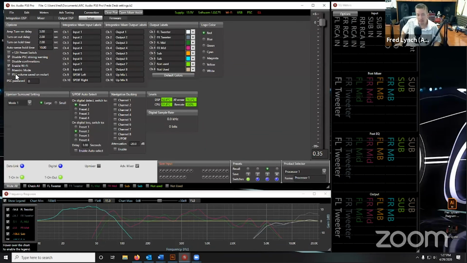The system will come back up exactly where it left off, and then PSC password. We also have auto select.